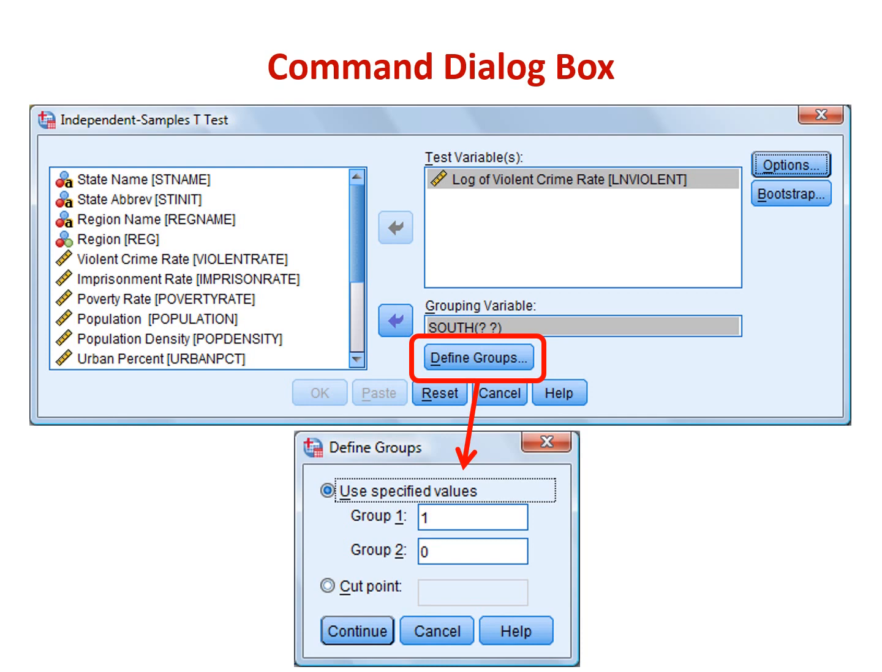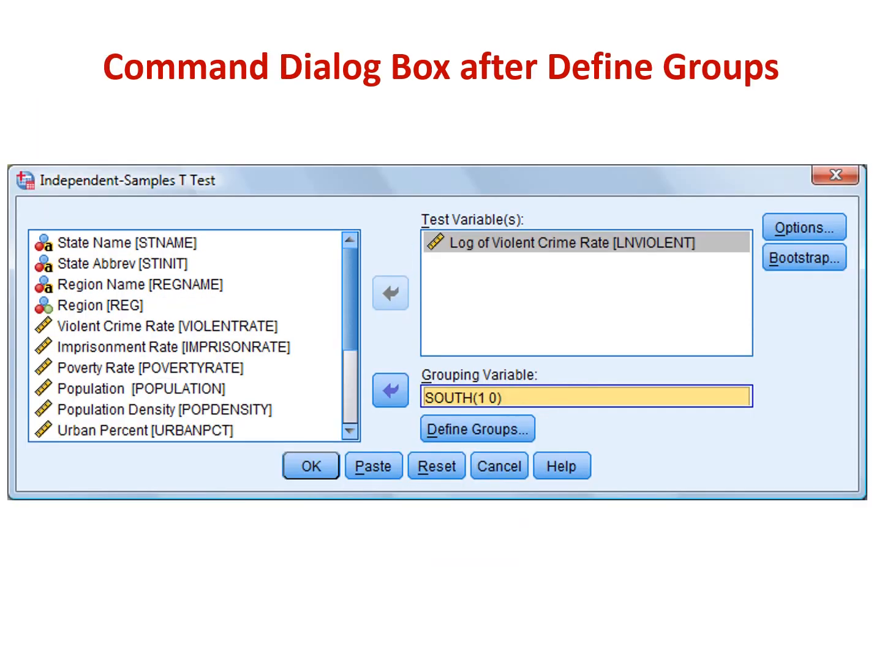Group 1 has been designated as those states with a value of 1 on South, and Group 2 is states with a value of 0. We are using a dummy variable for the group. The cut point option allows us to use a numeric variable and split it into two groups by simply entering the point where we want the division to occur, but we obviously do not need the cut point in this analysis. Here is what the command dialog box looks like after the groups are defined.